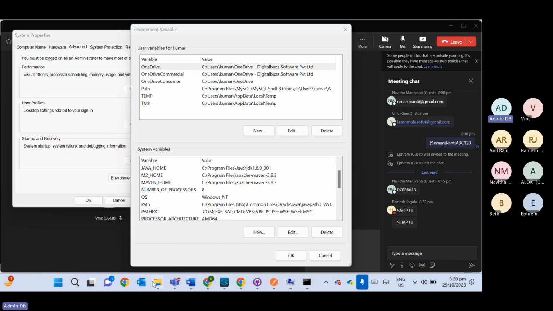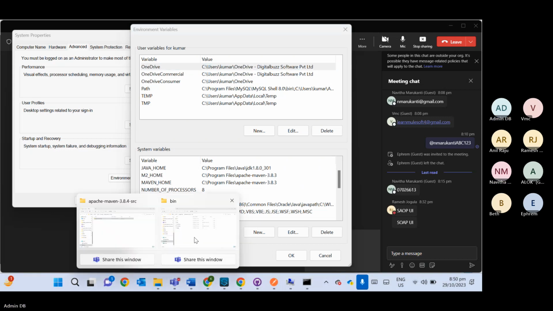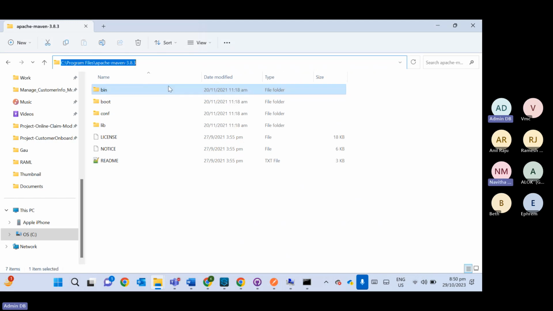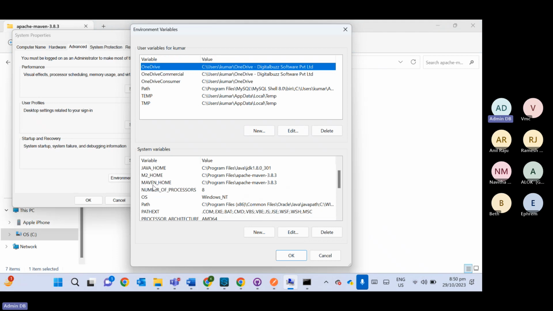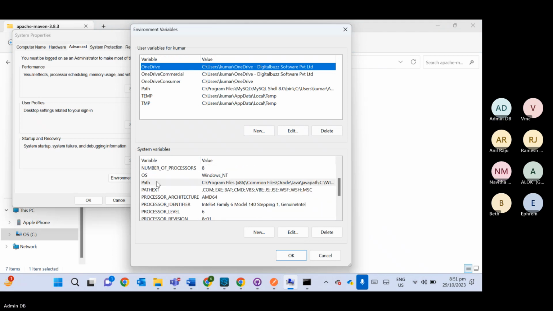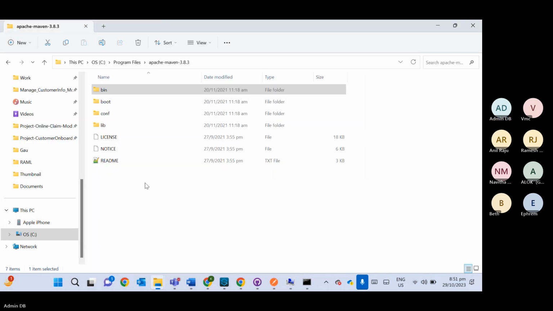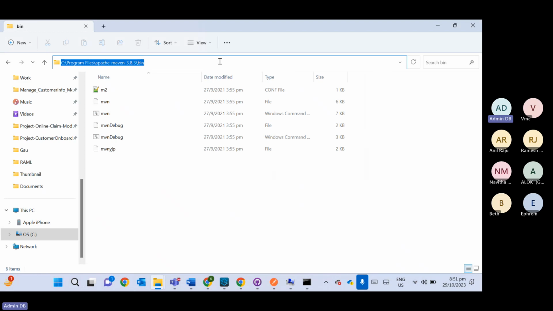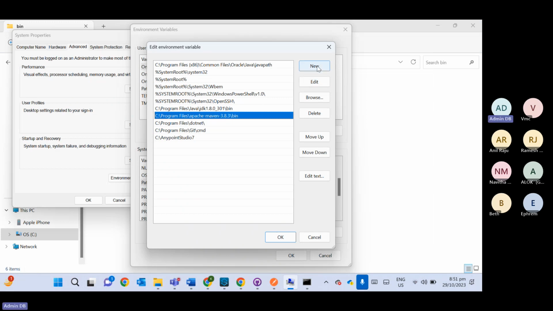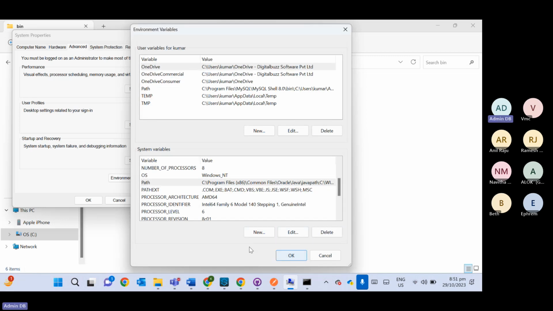So copy from here, before bin till this point. This will be your path. Then another thing we need to set is Path. In Path, we need to put the path till bin. Click on New, paste it here, click on OK, click on OK.